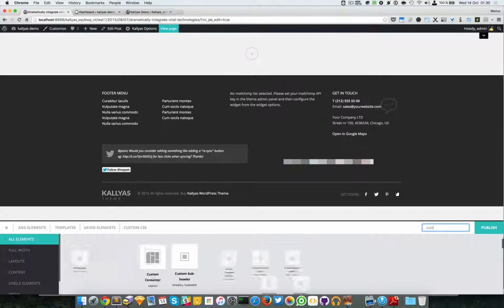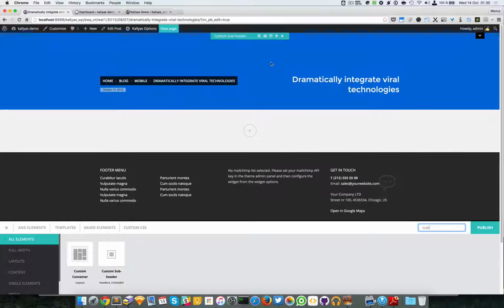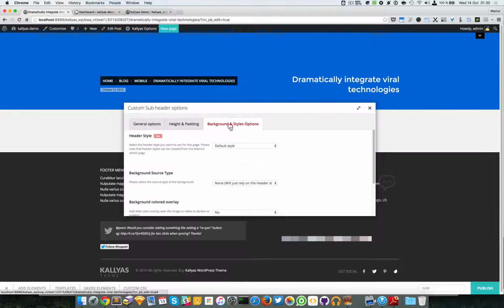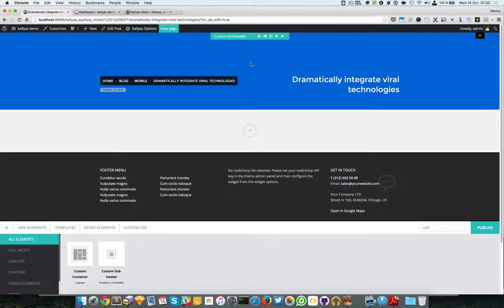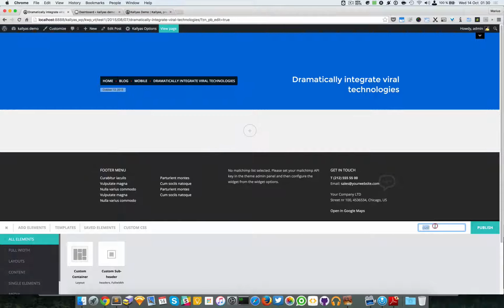I'm going to search for the custom subheader. As you can see, the subheader is added. You can customize. The advantage of using the page builder is that you have more options. As you can see, you have more options here in the custom subheader. But anyway, there's an entire video about this element, so I'm just going to move forward.